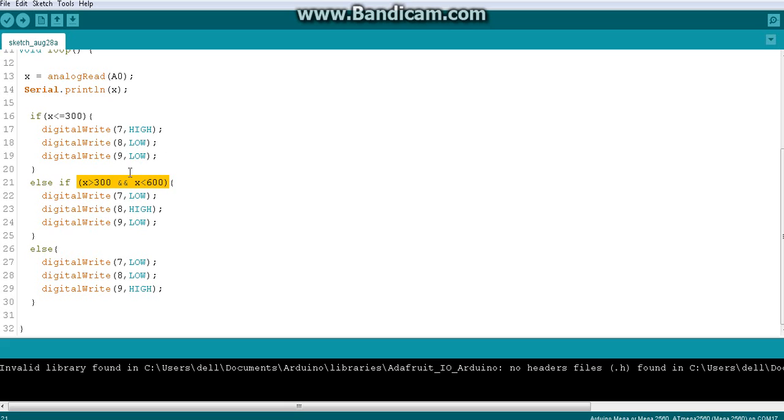What I will do is, if that is also false, then we will switch on a red LED. Simply talking, if the analog value is less than or equal to 300, we switch on a green LED and we keep the other LEDs off.